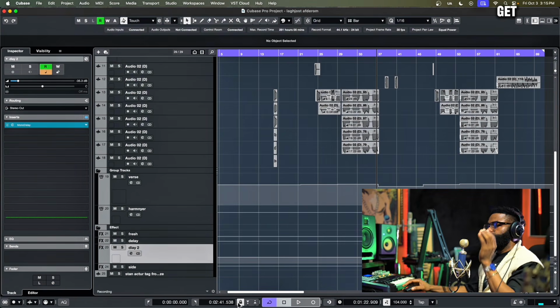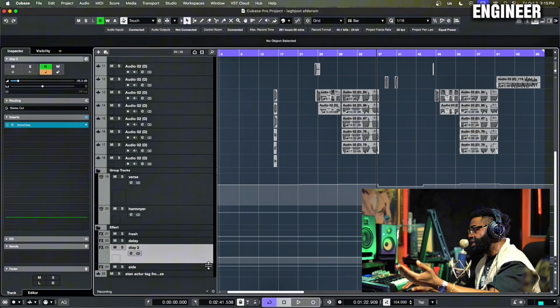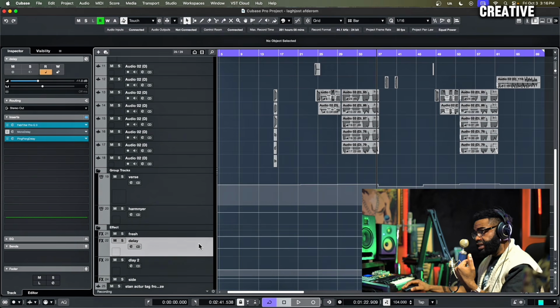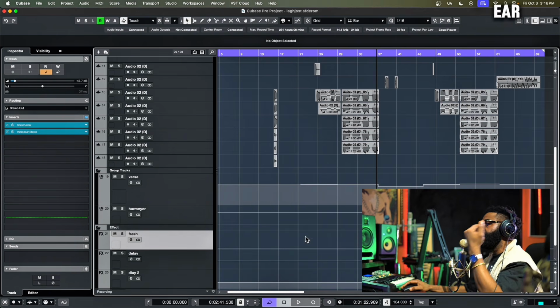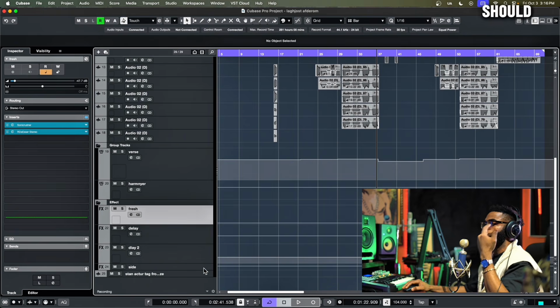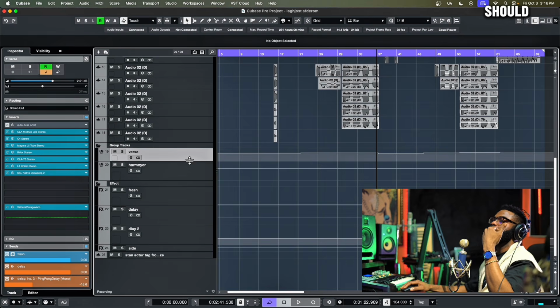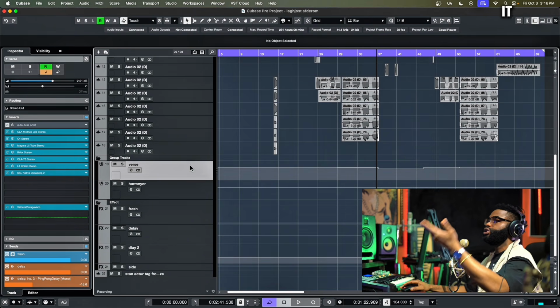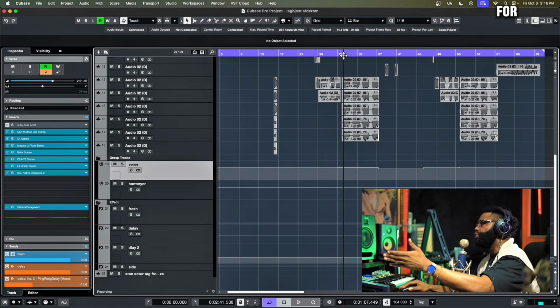Do you get? This is just a guide. You use your head. You are an engineer also, so you should be creative with it. Use your ear, listen to it, and know what you should do. Don't just do things because I'm saying them. You should deem it fit. It should call for it. The song should call for it.